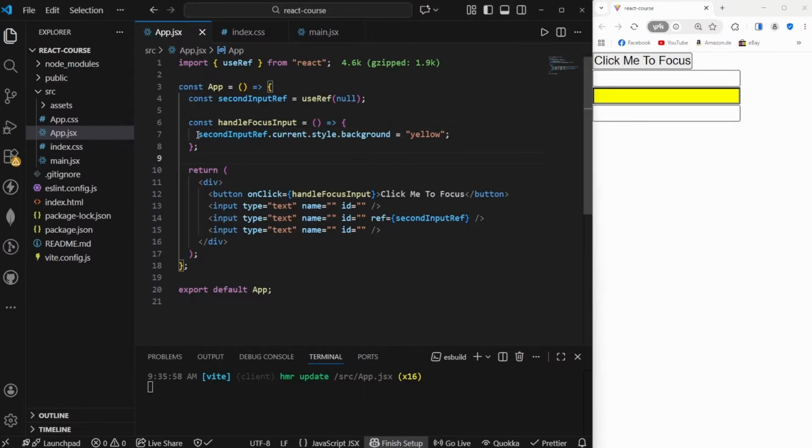So by using the variable name followed by current, you get the reference to the element. And afterwards, you can just use normal JavaScript to, for example, manipulate the element. Once you click a button, once you do this or that, so that's up to you.